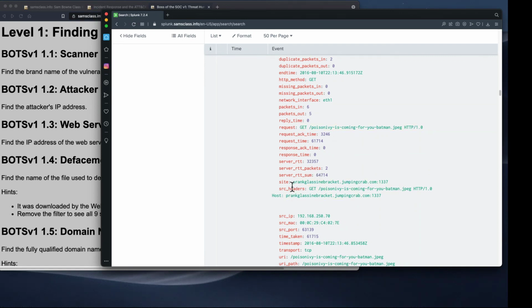And I can find the domain name they went to get that. They also used a funny port number, 1337, which is a common joke name used by hackers. And there's the GET request, and here's the funny host name they used, prankglassingbracket.jumpingcrab.com. So they made a suspicious domain on a suspicious port. They downloaded a suspicious file and put it on the server.